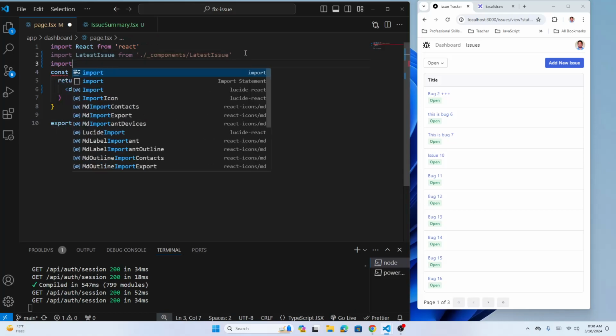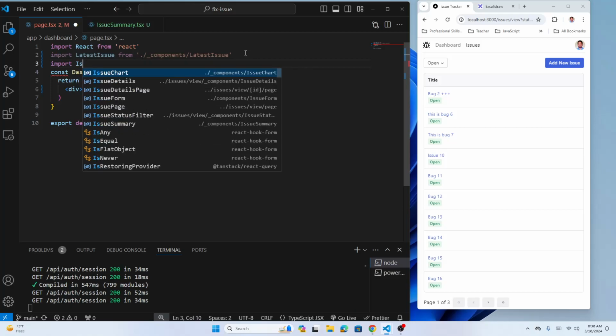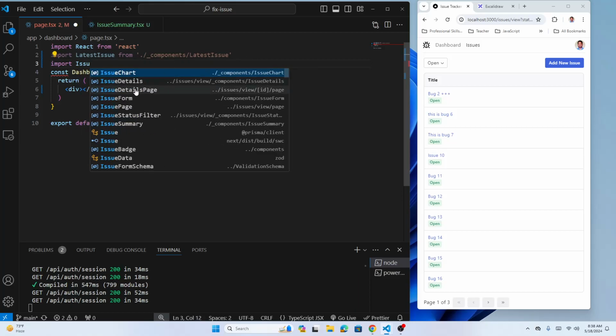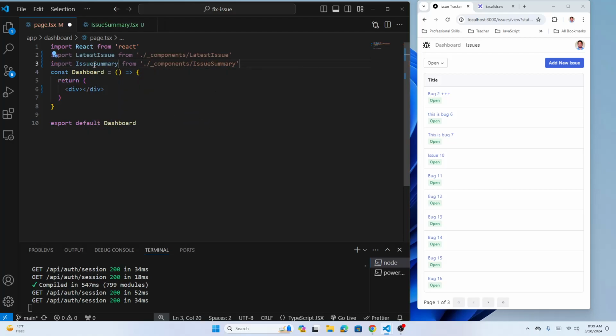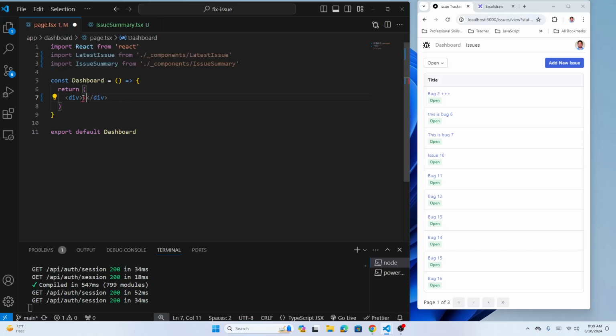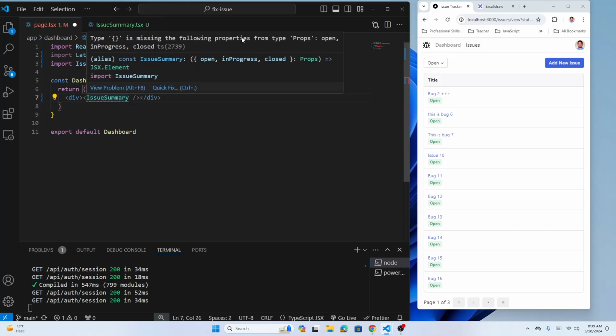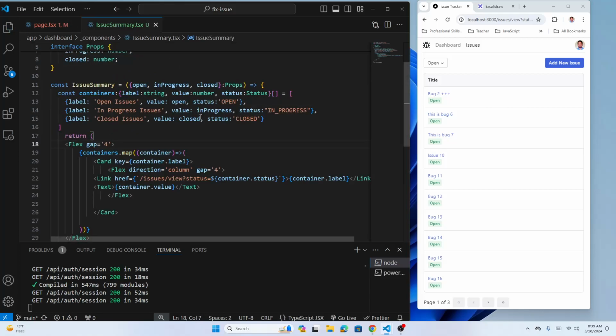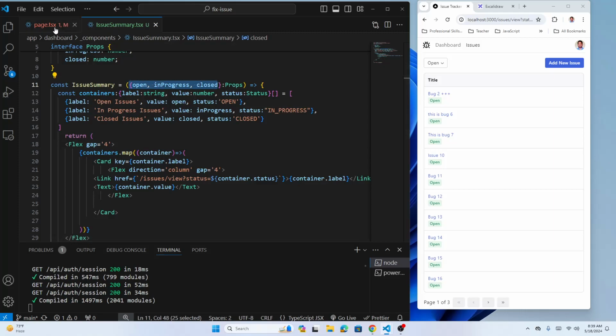So import, what is the name? Issue summary, right? Import issue summary from component issue summary, we can do that. And here we're going to call issue summary. Okay, so see, it's complaining now. It says missing the following properties: open, in progress, and close. Because remember, we have defined the props here, the parameters. We must send this information now.